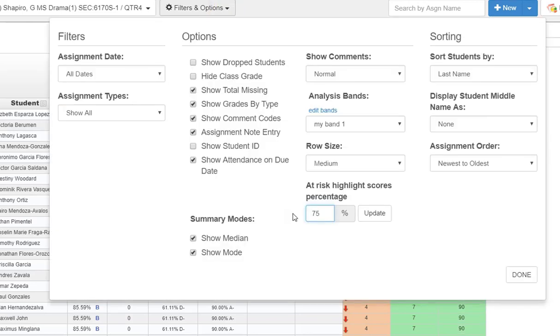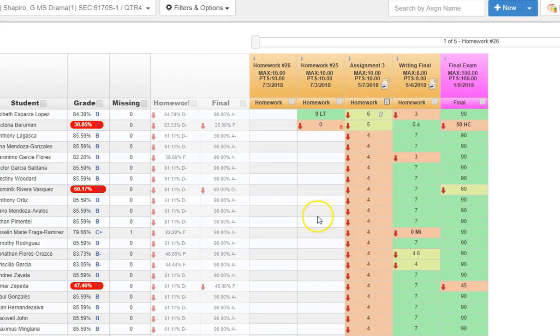So if I want to change that percentage, I would enter that percentage and update, and all of those that are below that percentage would be visible. So it's a good visual clue for those that might be at risk.